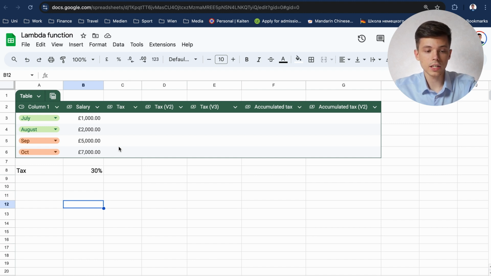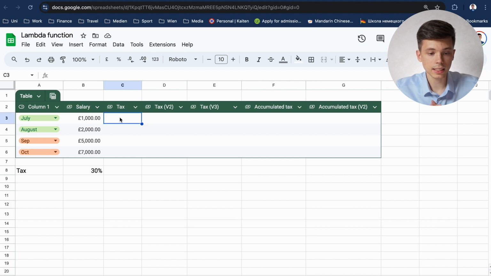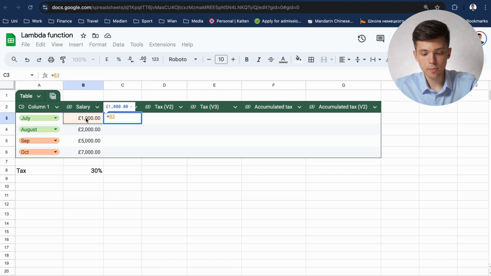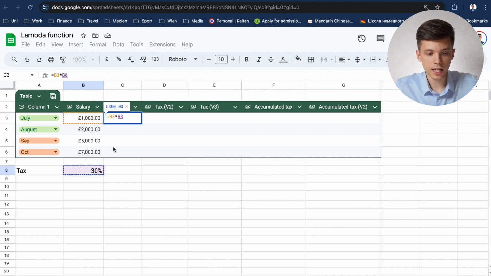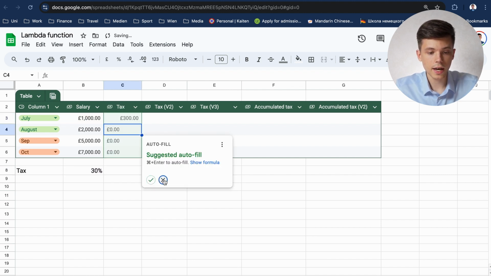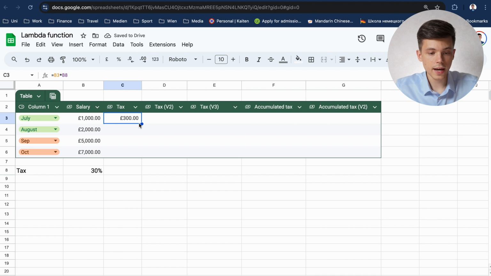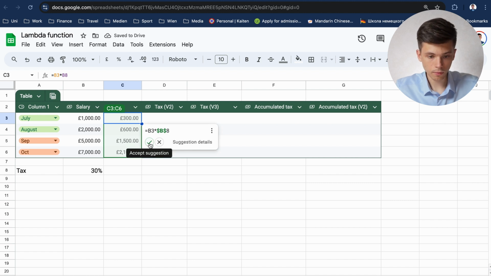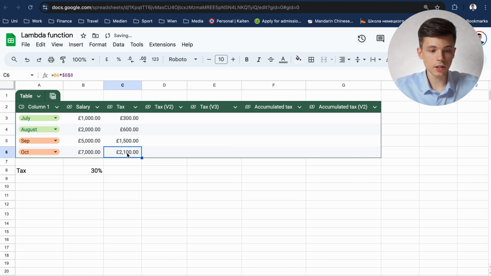So let's start with the simple column, the column tax. Yes, it can be found in a much simpler way. So we can just write salary, multiply it by 30%, and here it is. Here is the tax for July. Then we can distribute this cell till the end, and here we can see our tax.